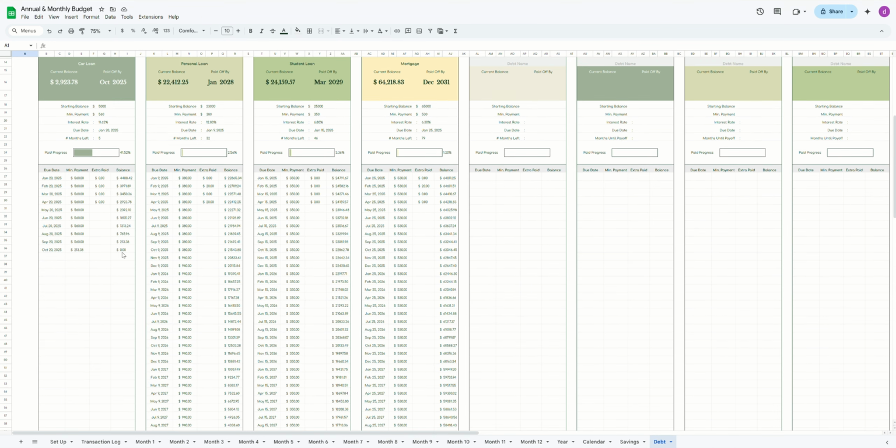2. When one debt is fully paid off, its minimum payment will be automatically added to the second debt. For example, if the minimum payment for the car loan is $560 per month and it is paid off in October 2025, then in November 2025, you will see this amount is added to the minimum payment of the second debt.